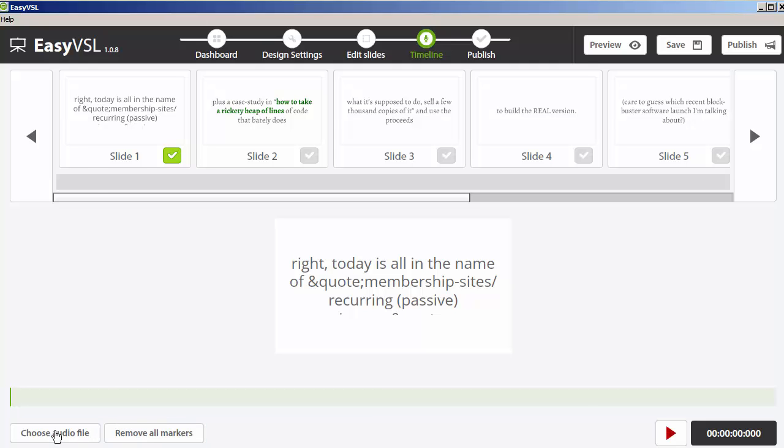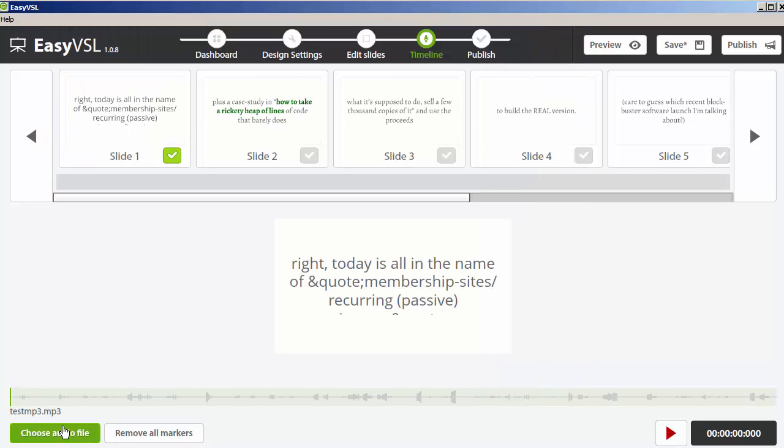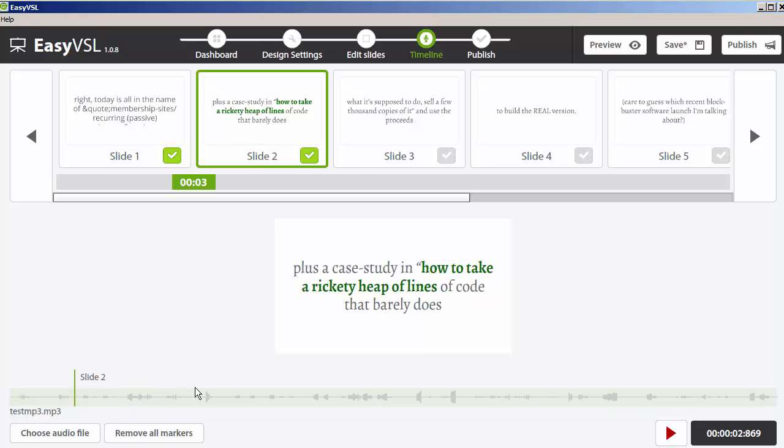Actually, let's just choose one. So test, boom, boom, boom, there you go. So what you do is you basically say, all right, I want to play this until we get to this point here. You can just press play and it'll play. And then you say, okay, now it's time for slide 2, boom. And then you play it a little bit until it gets here, for example.